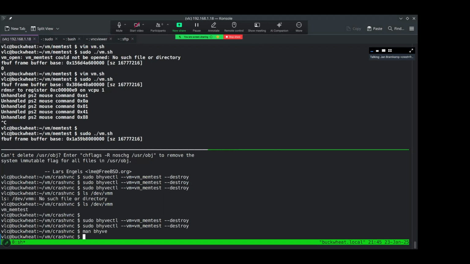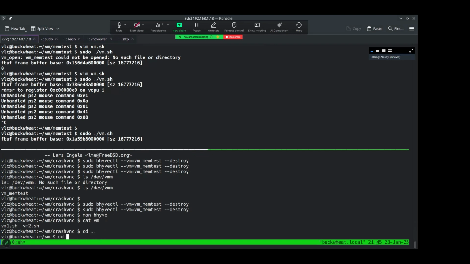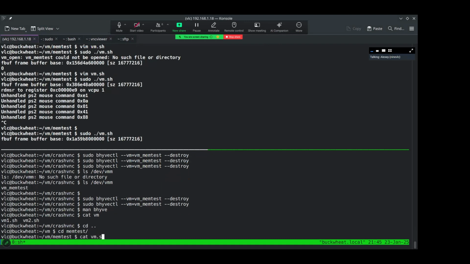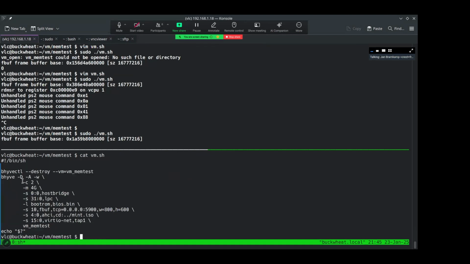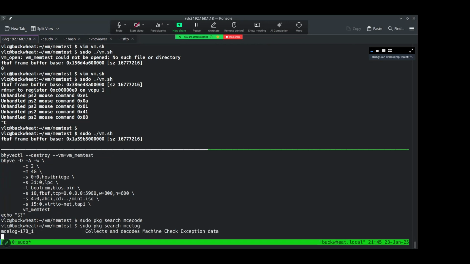Interesting. It hasn't crashed, but it reported an error. Where's this? No, this is the wrong directory. We need to go to memtest. Can you install mcelog and DMI decode from packages? mcelog, the machine check exception log.